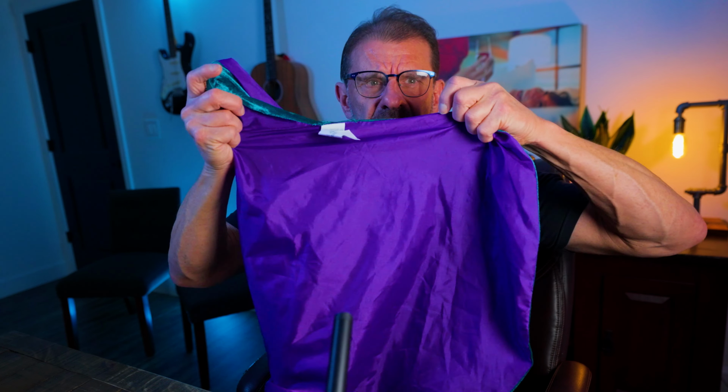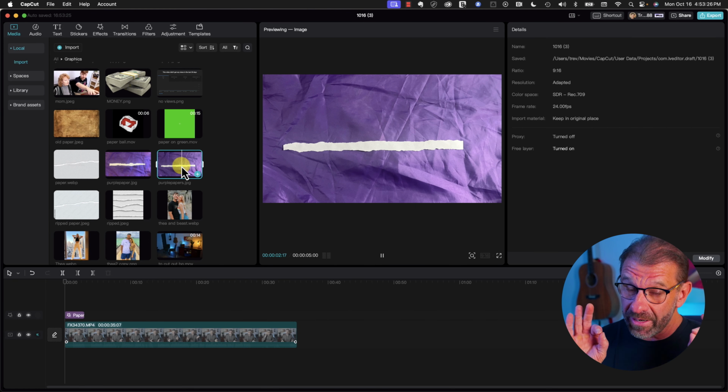This purple side turned out to be pretty good. It's wrinkly. So I broke out my iPhone, took a picture of that piece of paper on that purple cape, and was able to create this. Doesn't look like much, but it actually works.